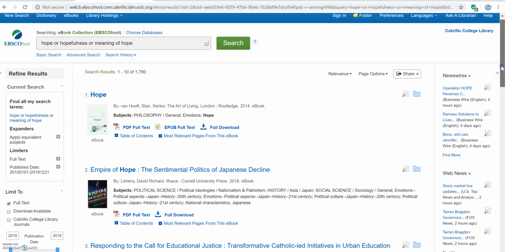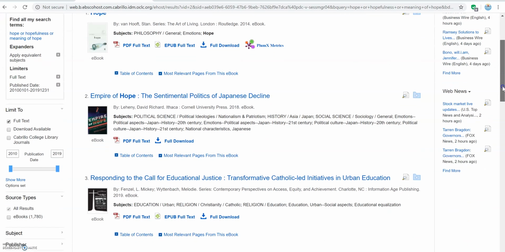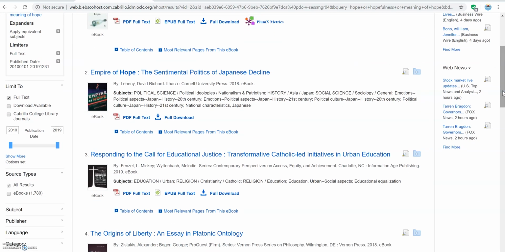Another very useful limiting feature is the subject area. When we open the subject feature, we can narrow our search even more for the most relevant results. First, we will click directly on subject and then show more to see all of our options.